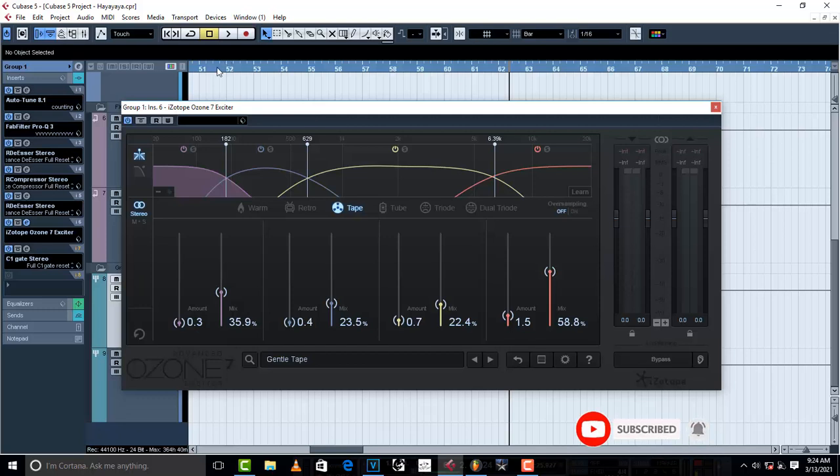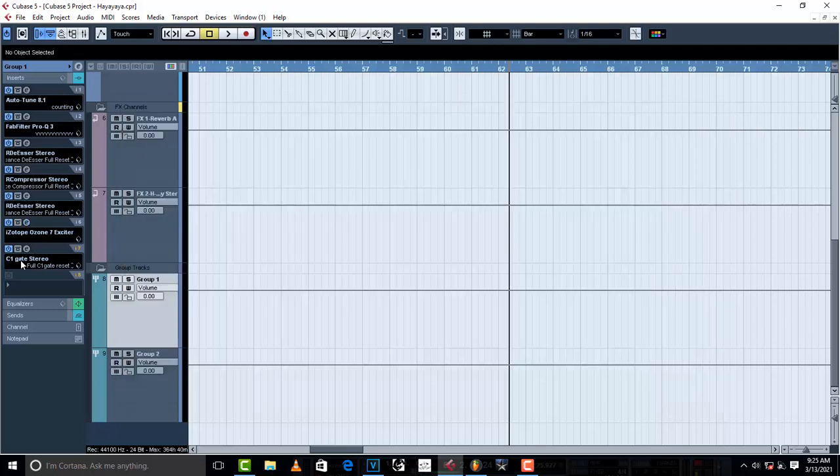I put a tape because it gives that tape feel. It has an analog tape feel to it. So this warms up the vocal and gives it that good low end and that good high end, very good effect. And then from there I put in a C1 gate stereo.